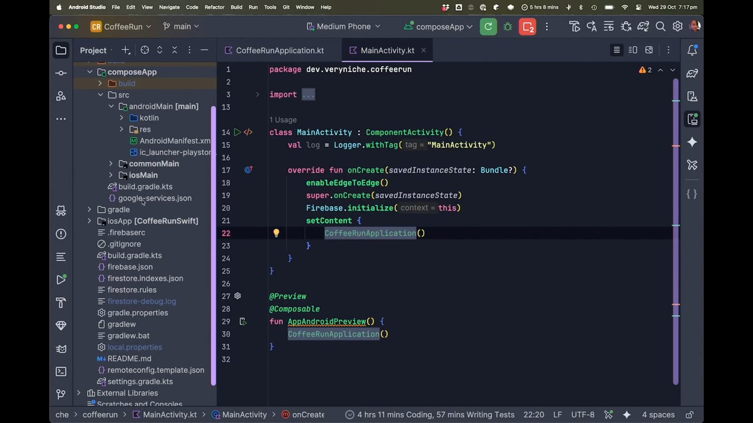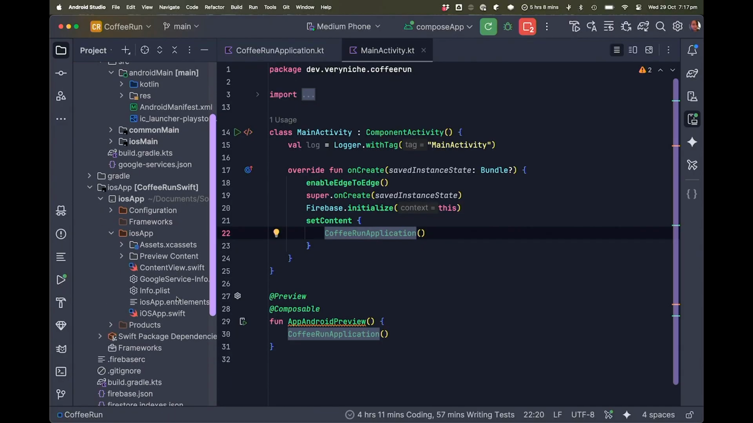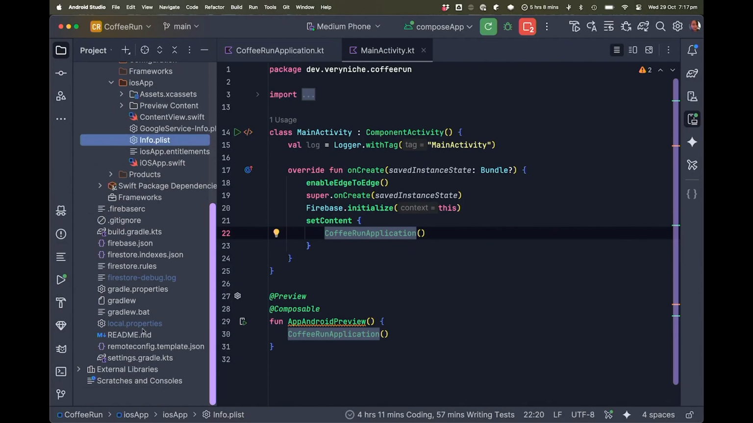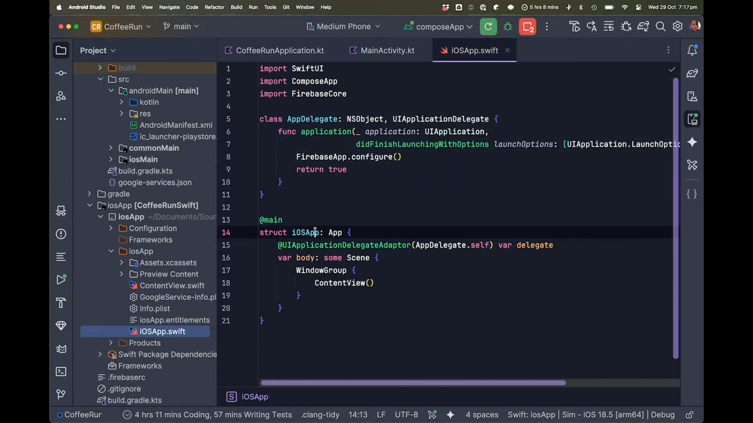Now, for the iOS side, that's the next part. If I jump into the iOS app down here, we have a bunch of different folders. We can see we have the configuration files, so the info plist here, a whole bunch of other files as well. What we have is the iOS app Swift. So this is where we enter when we're loading the iOS app.